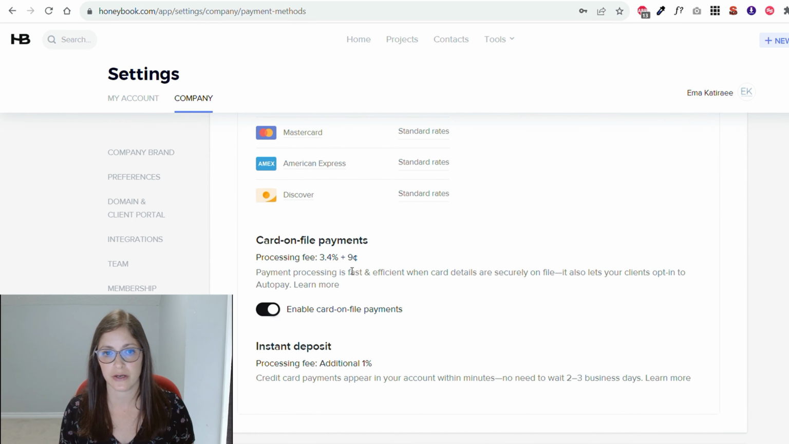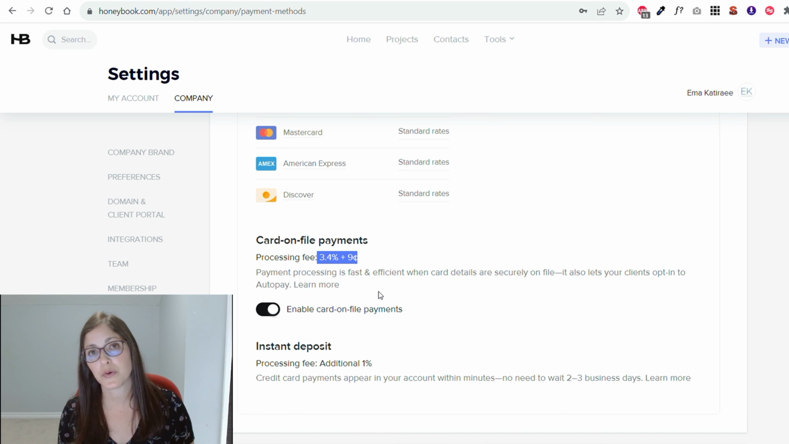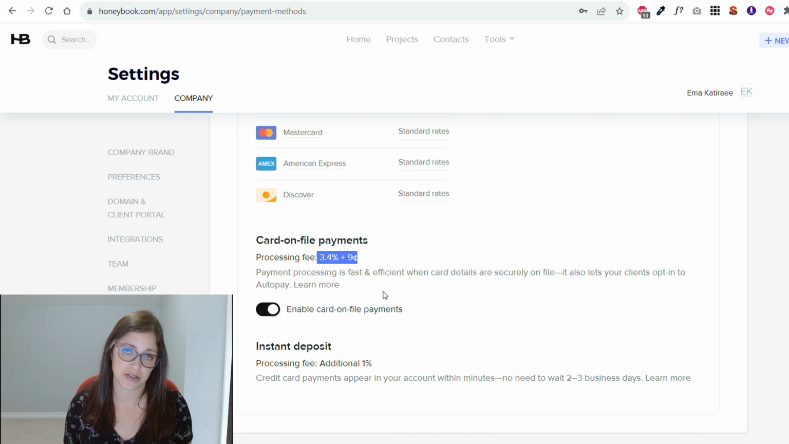But when you open this up and you go down and you say card on file payments, which is something that you need to enable auto pay, they're charging you more, 3.4% plus 9 cents per transaction. So that's 0.5% more, which depending on the size of the transaction can add up.